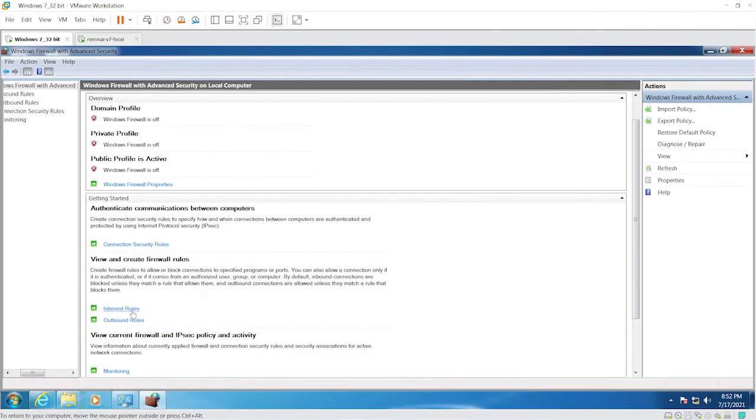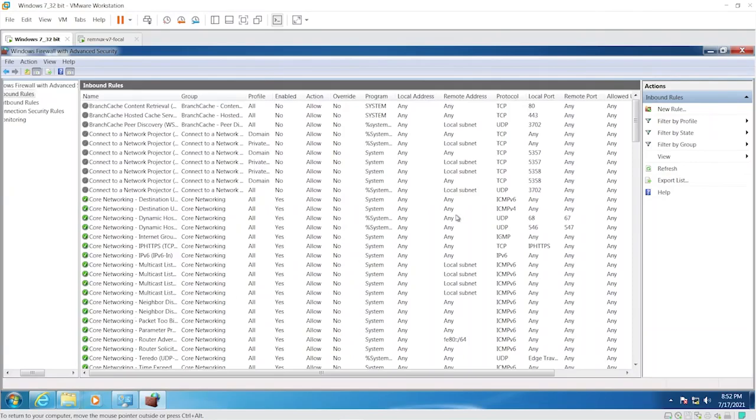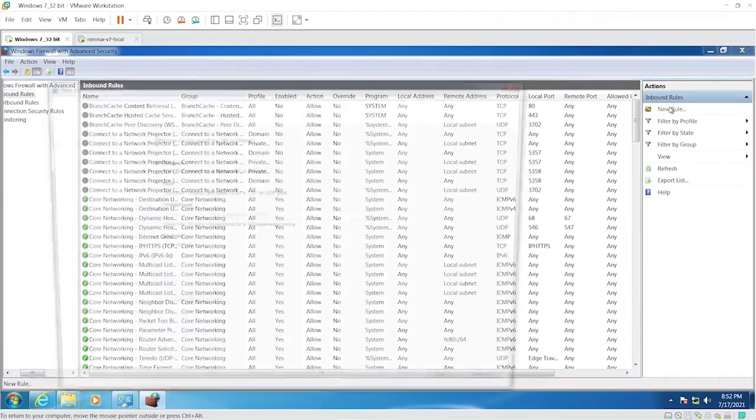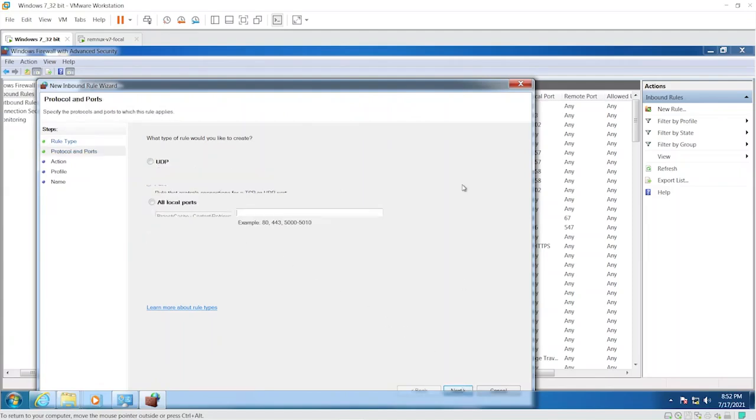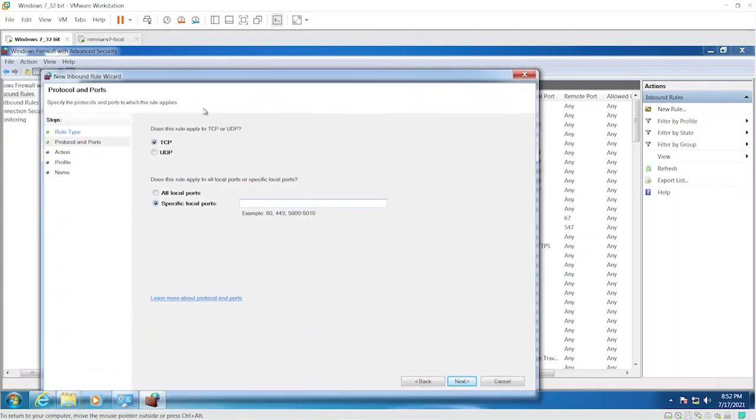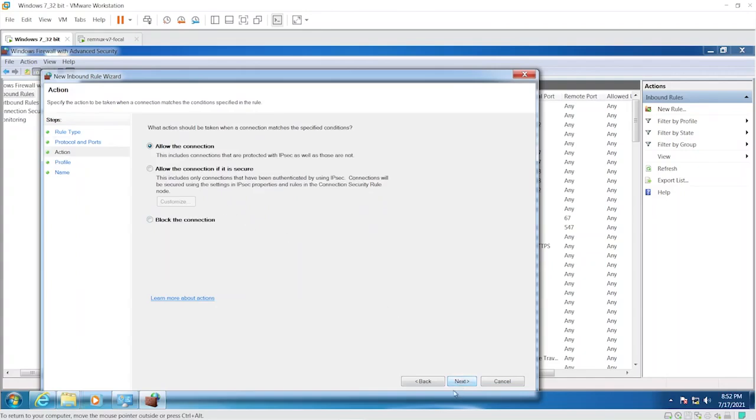I will click on inbound rules. I will click on new rule. I will click on port. Then I will click on next. Then it is asking for TCP or UDP. I will say all local ports. Click on next. I will say allow the connection.